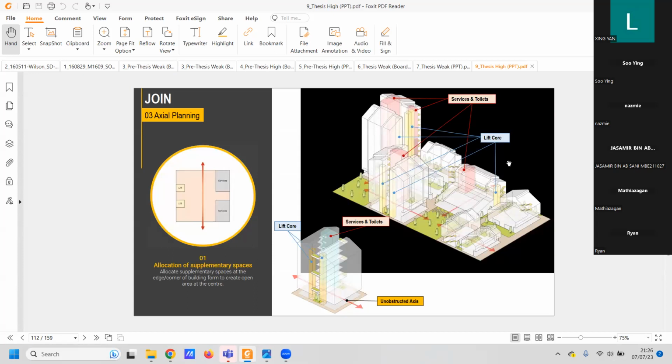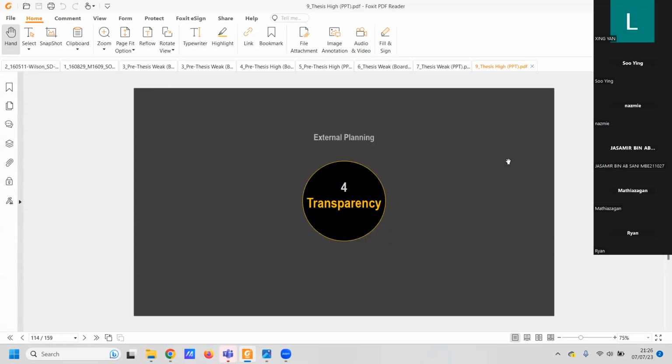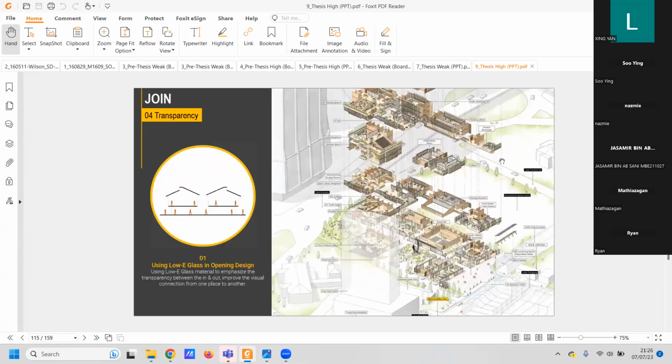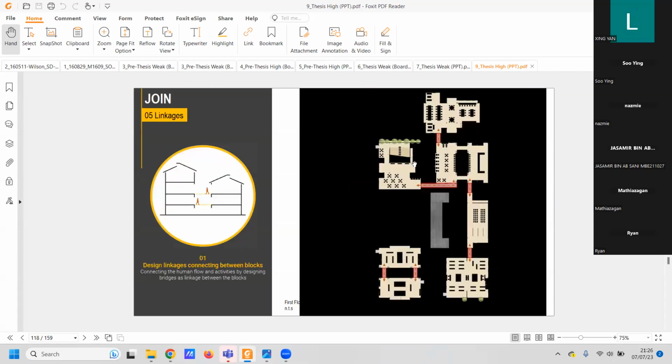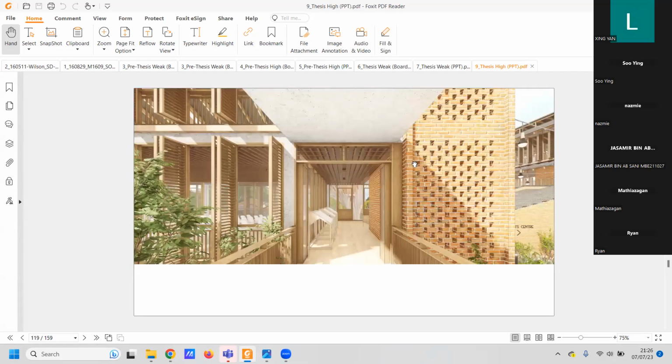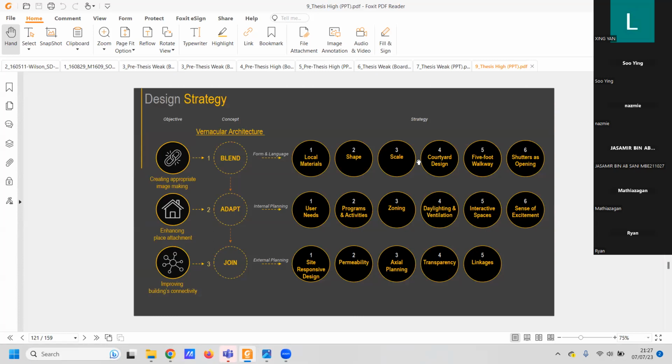But of course, this is actually for thesis stage. For pre-thesis stage, you actually refer back to what I showed earlier, because these are very in-depth studies. So whatever you see in front is actually summarized in the last page: the design strategy, objective, concept, strategy. So you see the entire thing is actually very structured.